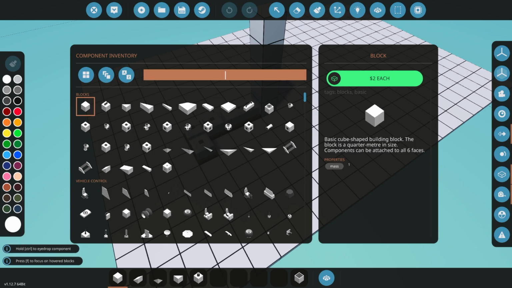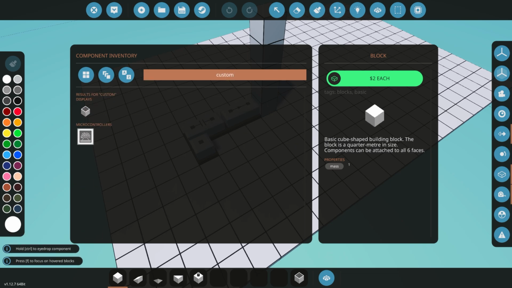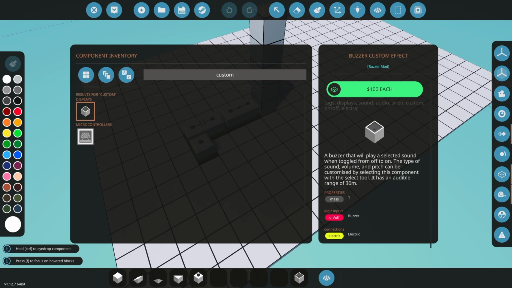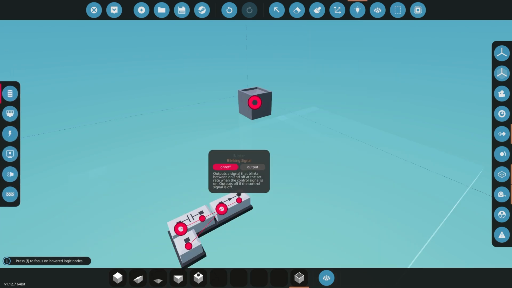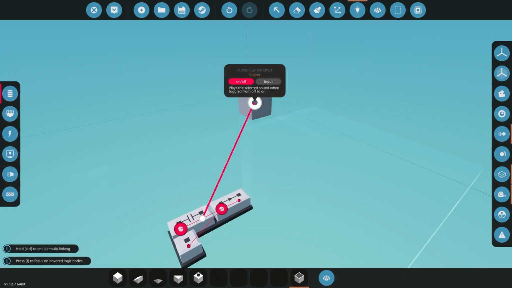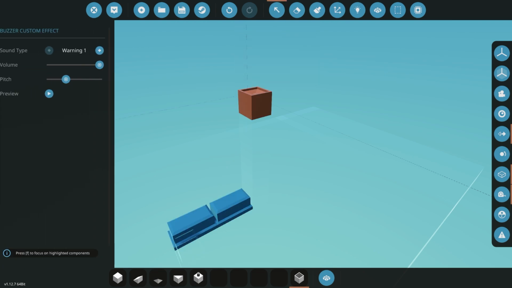So we can type in custom, and you can see that it comes up because we tagged it as a custom. So if we click on it, it'll say buzzer mod or whatever we named it. And then we can change the description. Actually, we didn't do that inside the file, but we can change the description to say, oh, it has alarms or whatever. And then we can go ahead and drag this down. I'm going to go ahead and put this on here, and then we're going to hook this one, yes, the capacitor, to this.